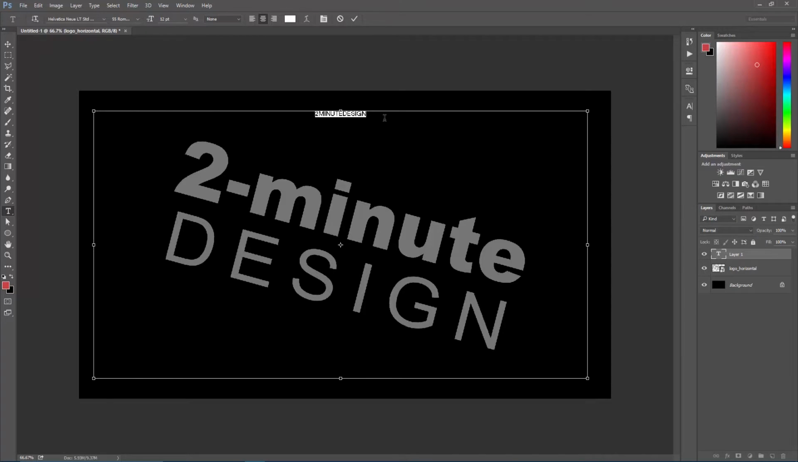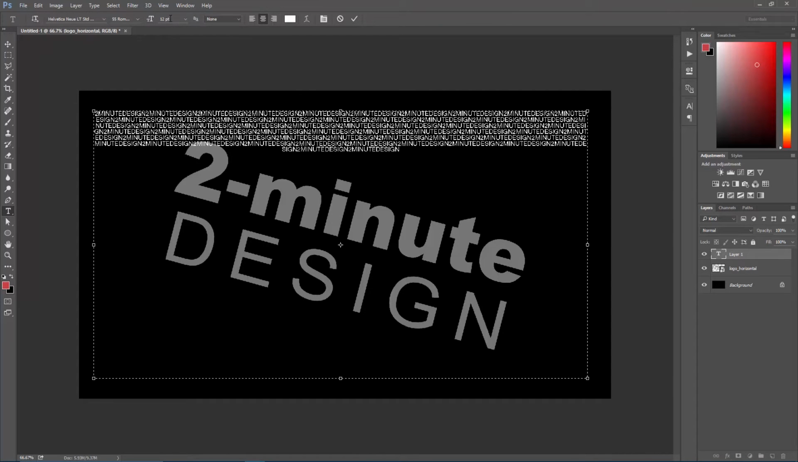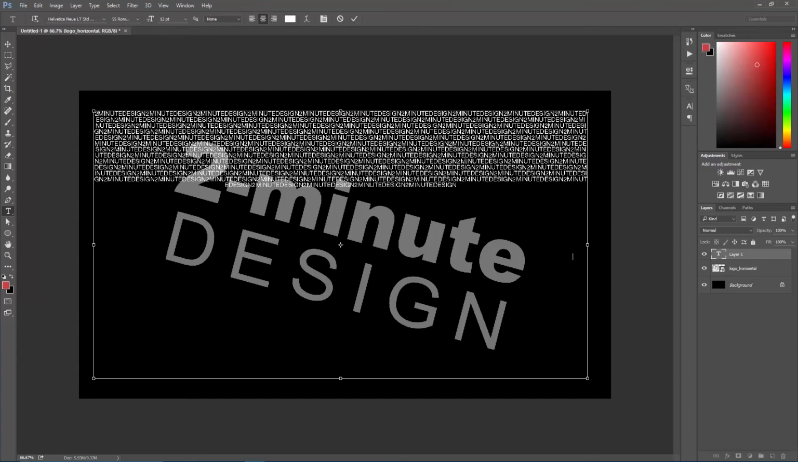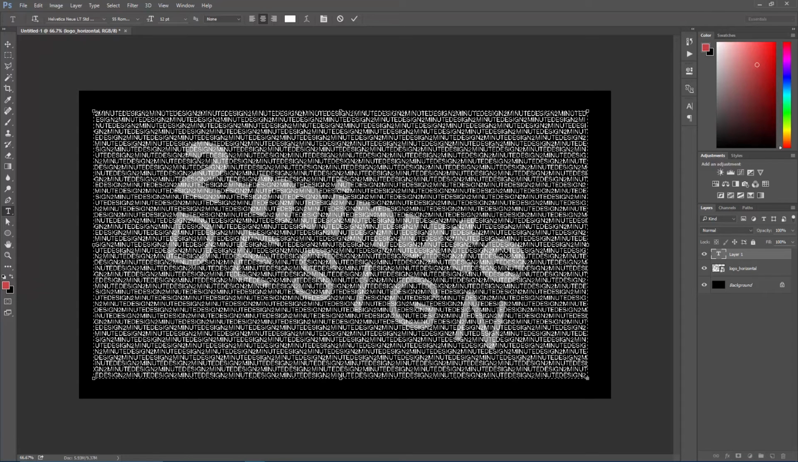So I'll copy it and paste it several times. By the way, my font size is 12 points. It all depends on the font you're using. And you can select all the text and click here to open the character panel and change the leading, which is the distance between lines. So keep copying until you fill the whole text box.